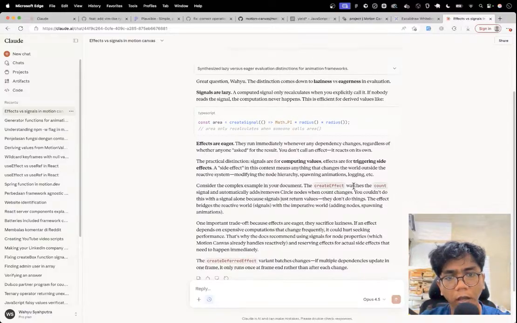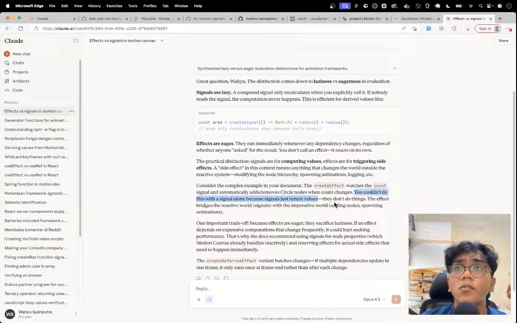The createEffect watches the count signal and automatically adds or removes circle nodes when count changes. You couldn't do this with signals alone because signals just return values. Okay, signals just return values. They don't do things. The effect bridges the reactive world with the imperative world.